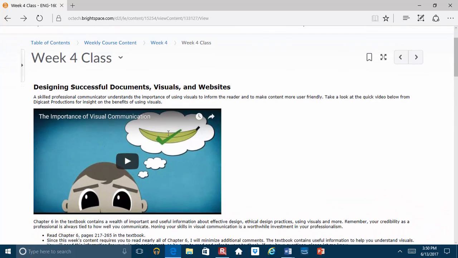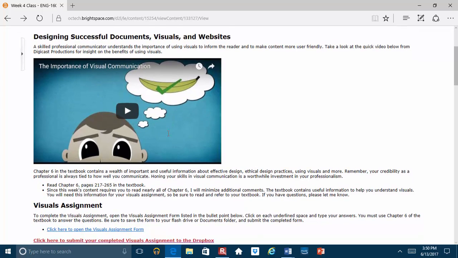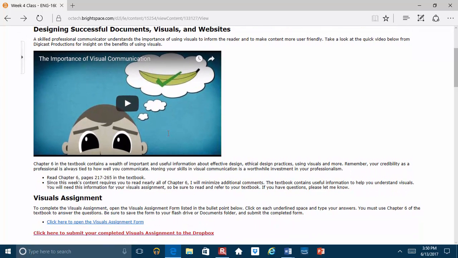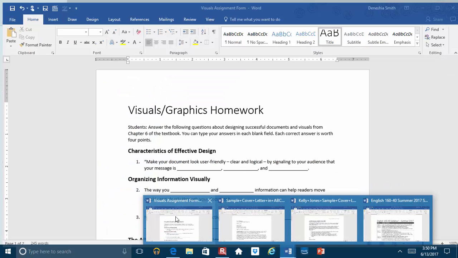First of all, you have information about your visuals assignment, and this very first part here pertains to the visuals assignment. Make sure you read through all of this and read chapter 6. I give you the page numbers there, and if you click here you will open up the form. You need to fill out that visual assignments form, and I think I've already opened it up just so that I can show you what it looks like.